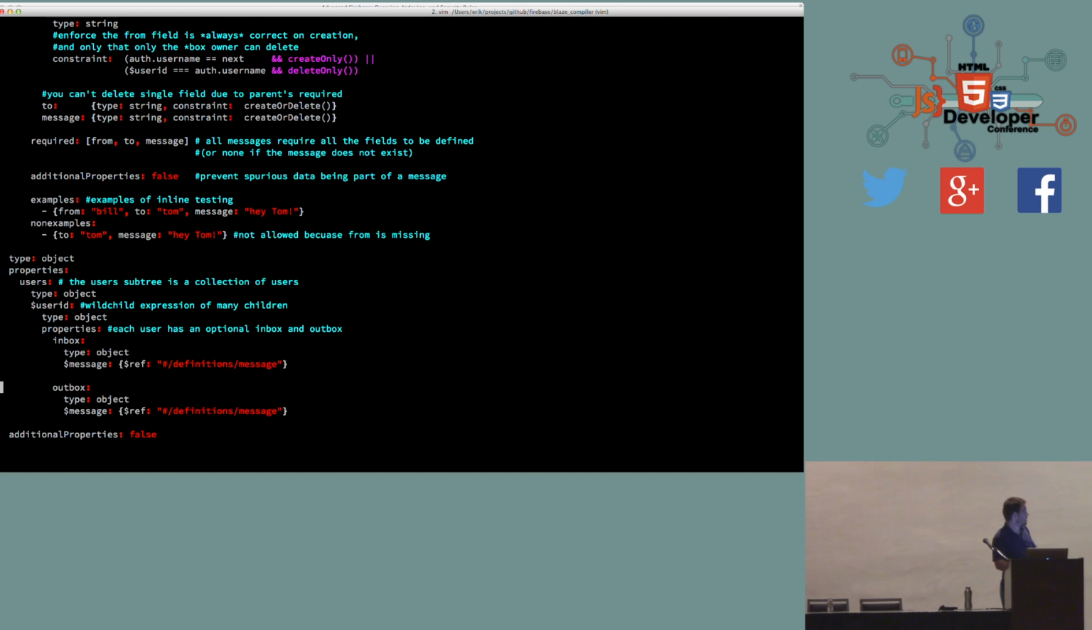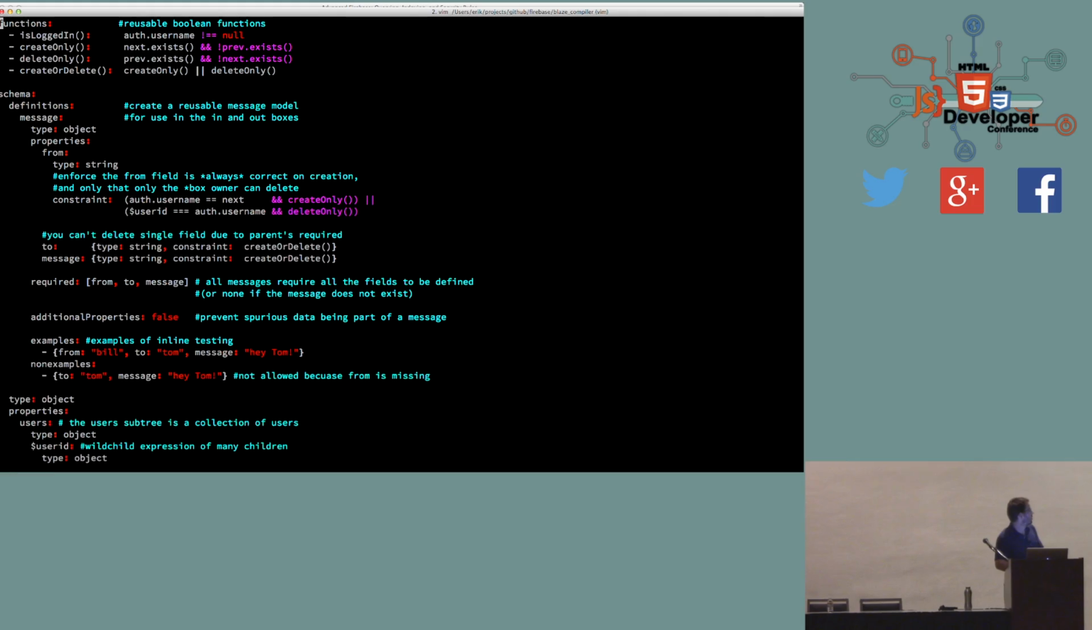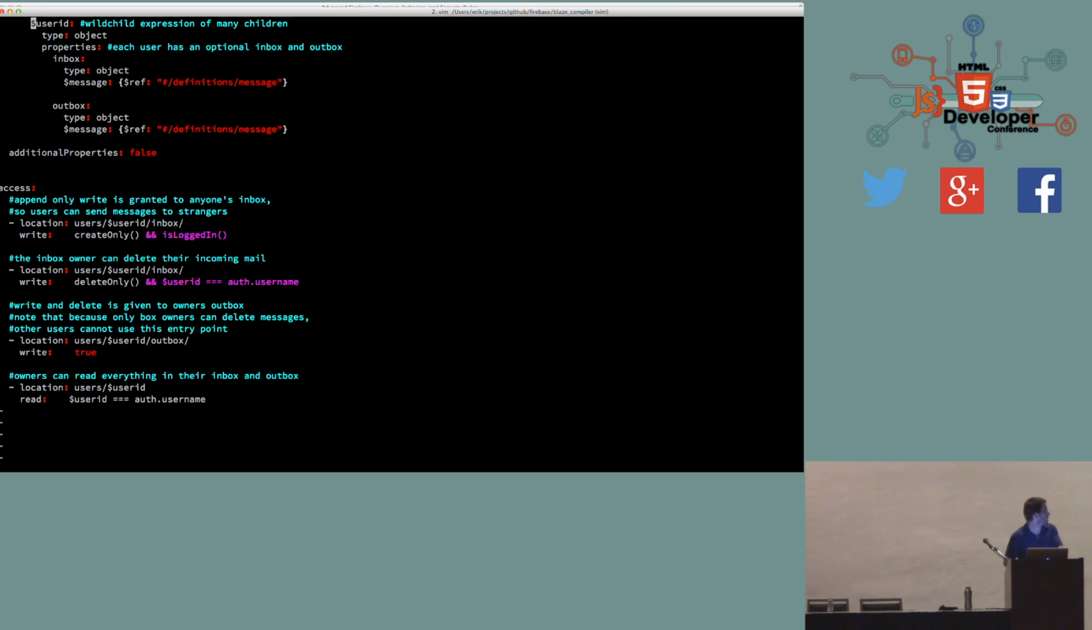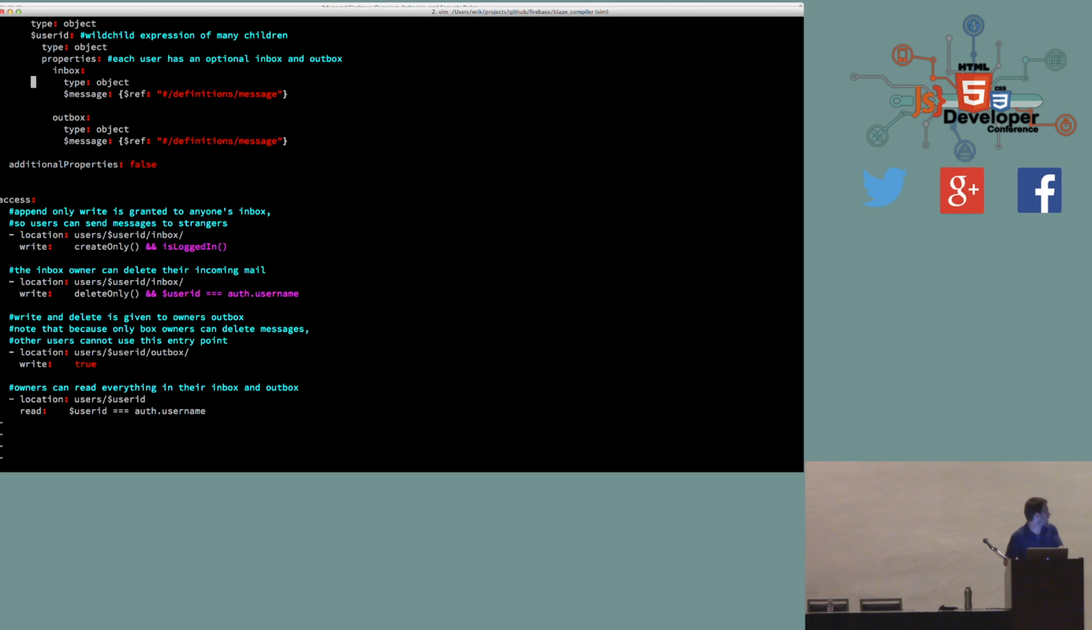And so again, that part is just the schema, and then the actual access control says that anyone can write to anyone's inbox. Only the owner can delete from their own inbox, and et cetera. Anyways, so that's what it looks like.